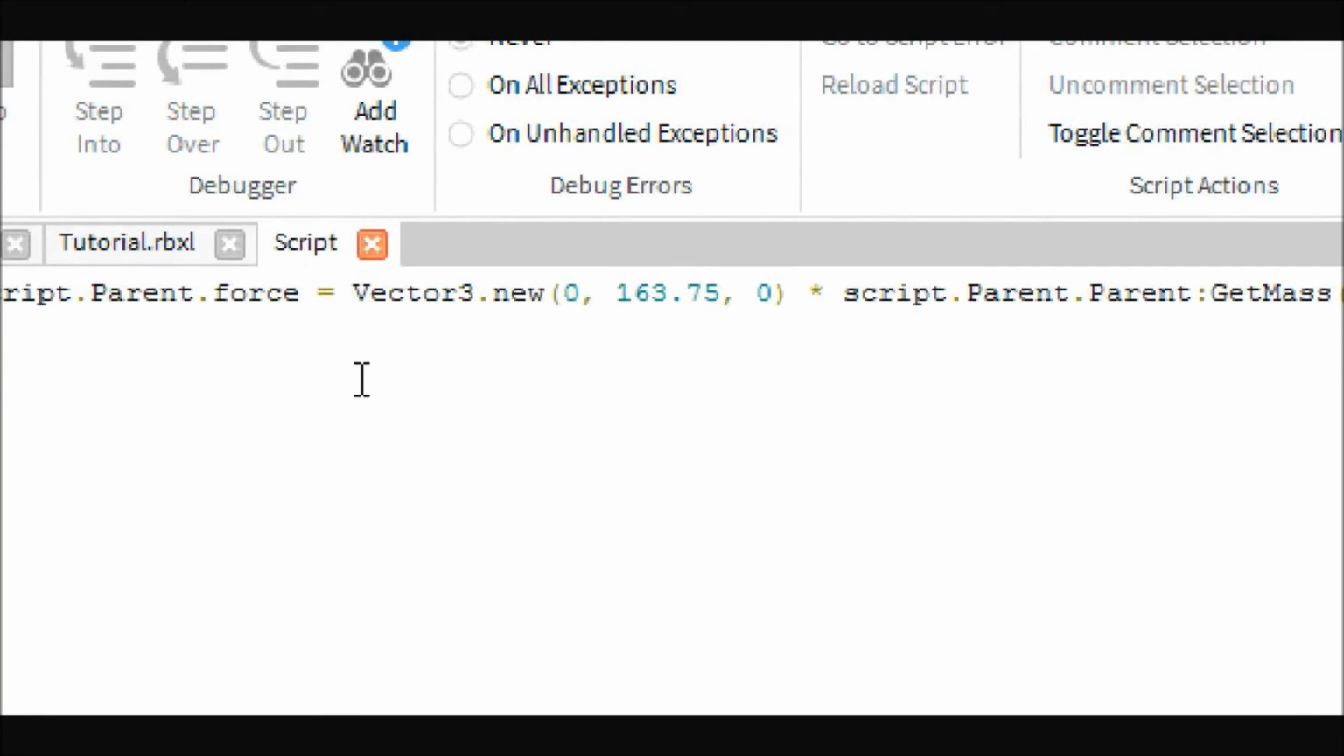What this does is, this first number is what we want the opposing force to be. So since we were trying to mimic the moon's gravity here, it was the number we came up with, 163.75. Now, if you want the opposing force to be greater, obviously you increase this number. If you want it to be less, you can decrease this number.